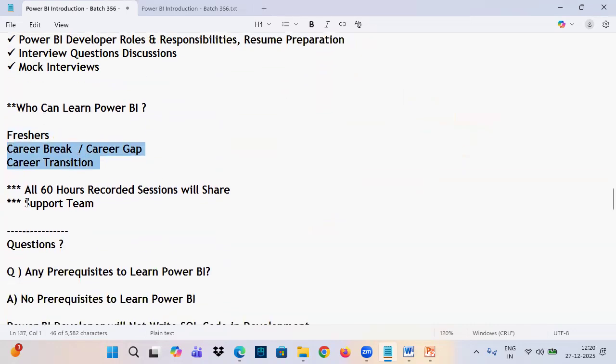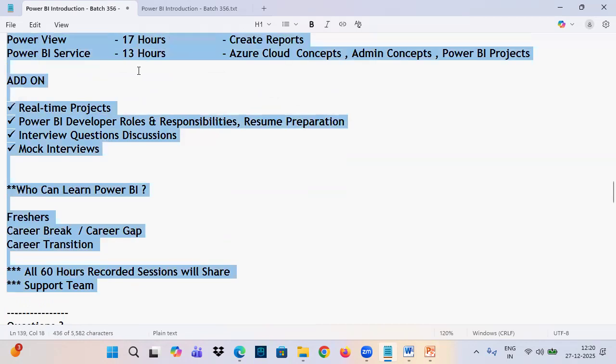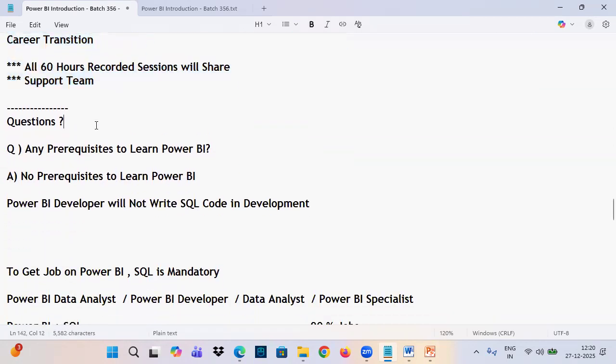The important point is all the 60 hours of recorded sessions I'll share with you. When you are doing the practice, we have a dedicated support team who will clarify all your questions. You need not reach out to me every time. If the support team is not able to clarify your question, then you can reach out to me also. This is what you are going to get in the 60 hours of training.